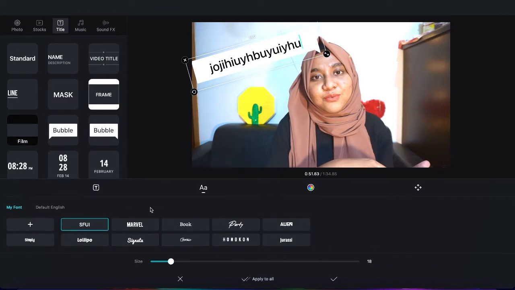And now you want to change the font. Now these are the default fonts of the VN app. Now let's say you just don't want to use these. Not this, not this, not this. What you can do is download your own fonts. How can you download your fonts?